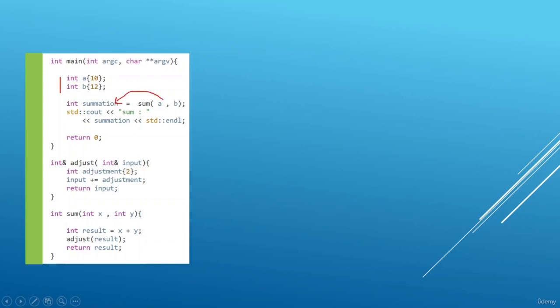Let's look at the function sum here. It is going to take 2 parameters by value. It is going to set up another variable called result, and then the sum function is going to call another function called adjust. Adjust is going to take 1 parameter by reference. Notice the ampersand symbol here. This is going to be by reference.